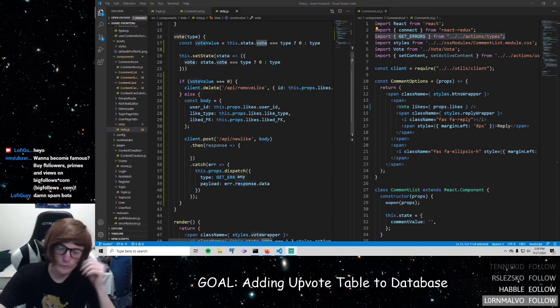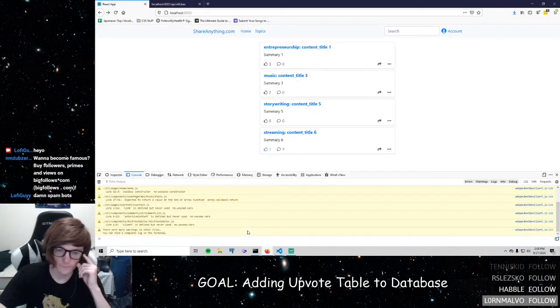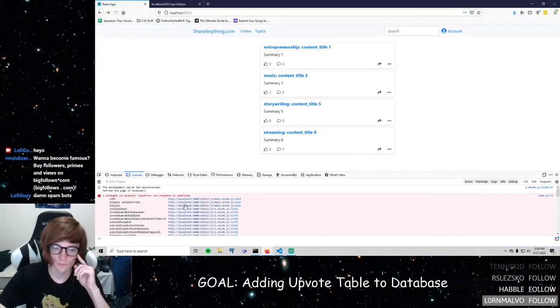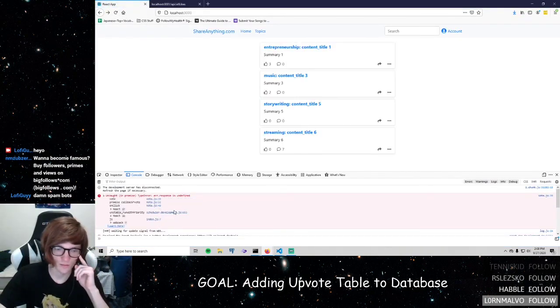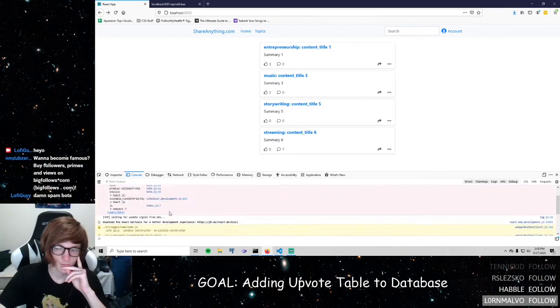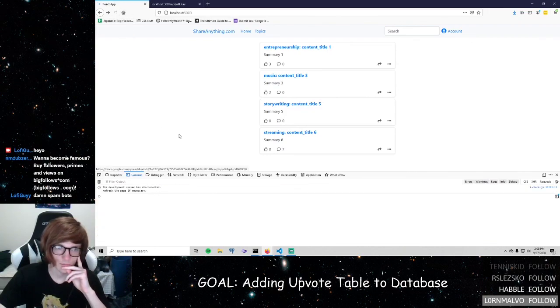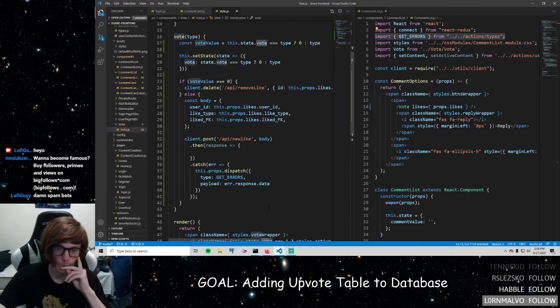I don't really know why this would error out like it's doing. If I refresh, you see that it's erroring out for some reason. It says line 39, which is the error. So it threw an error for some reason.